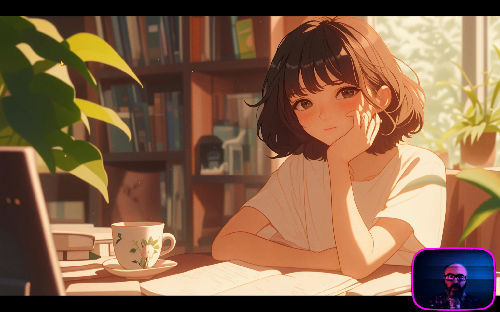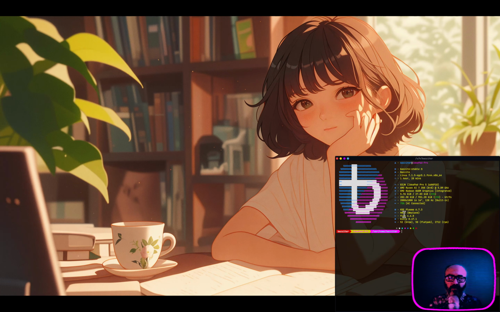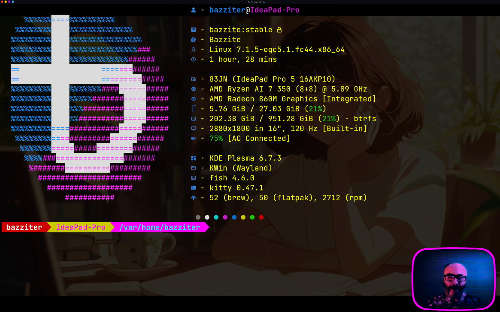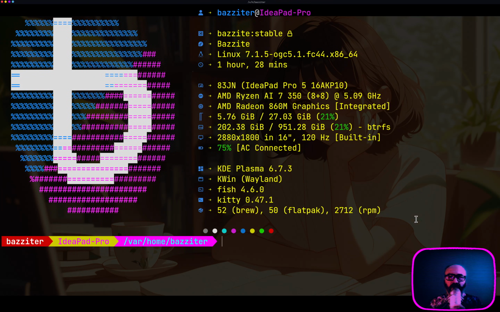And I'm back on Bazzite 44 Linux, supposedly a gaming distro edition. More on this later, but first let's check out the system information by using the terminal. Let's zoom in a bit. Sorry. I think this is fine.